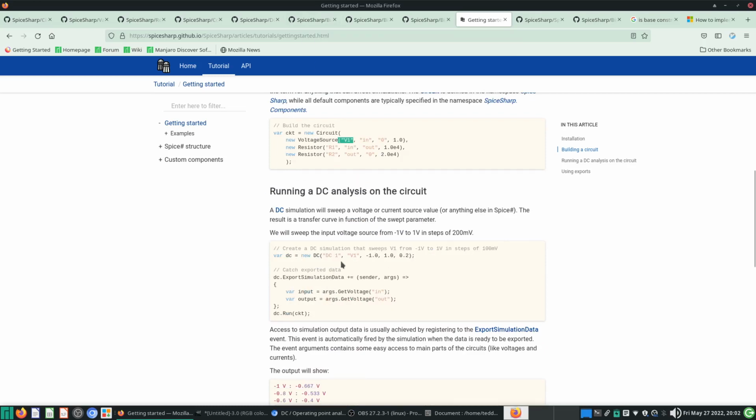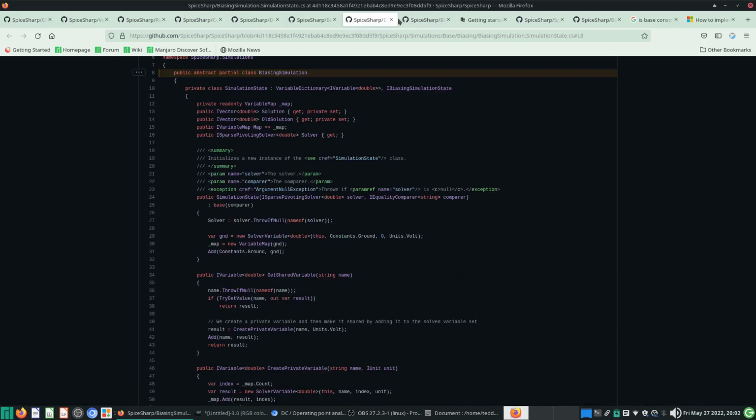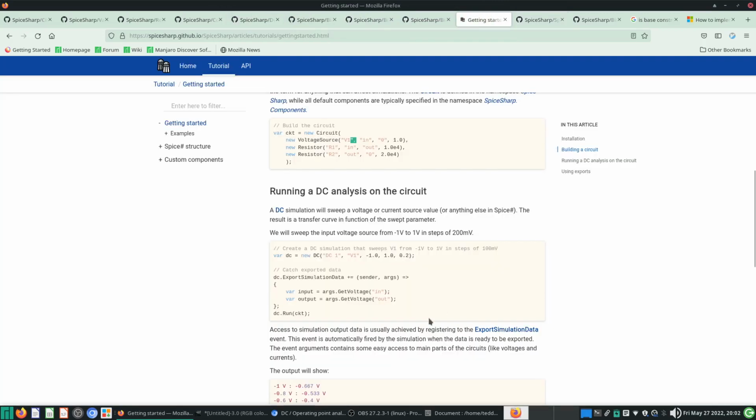So this one looks like we are just altering the voltage source, nothing more than that. This source is a string, so you need to give it the name of the voltage source that you want to alternate, start, stop, and everything. Again, no variable map is being constructed here, so we have to look at the next line of code.